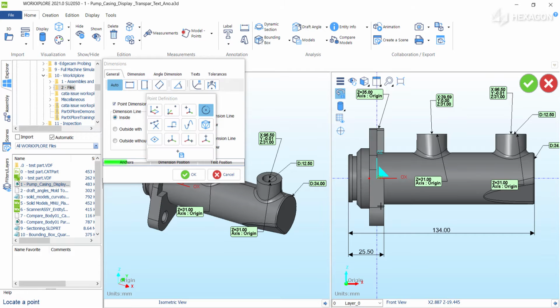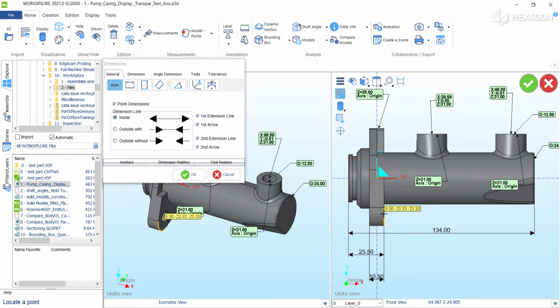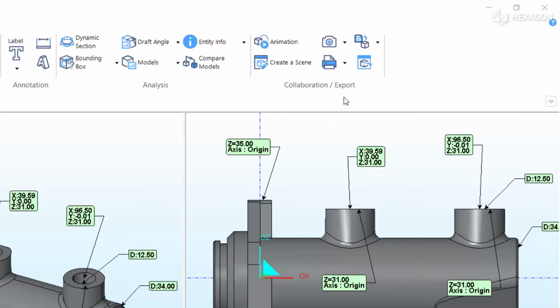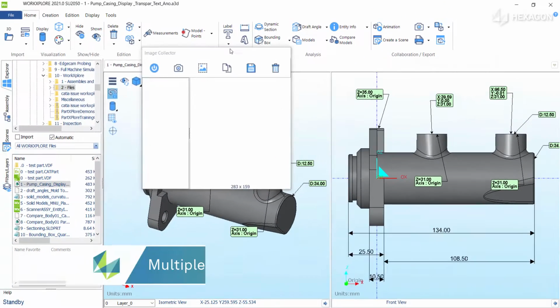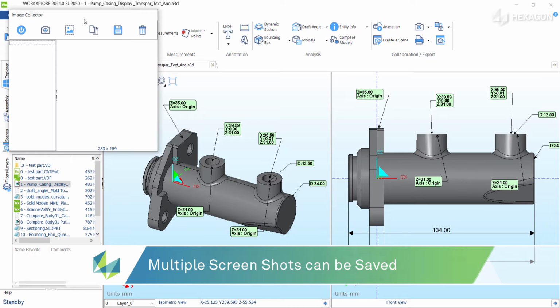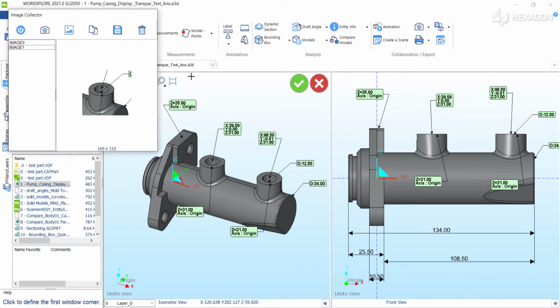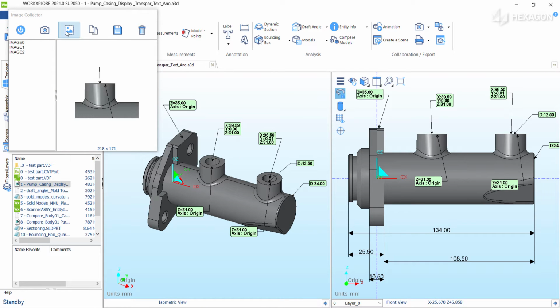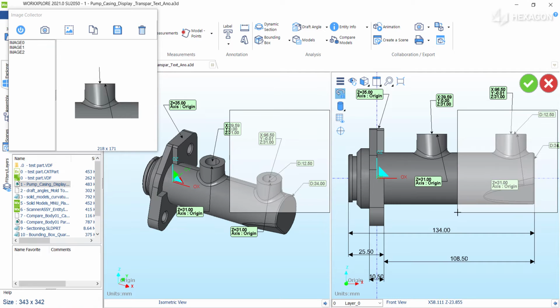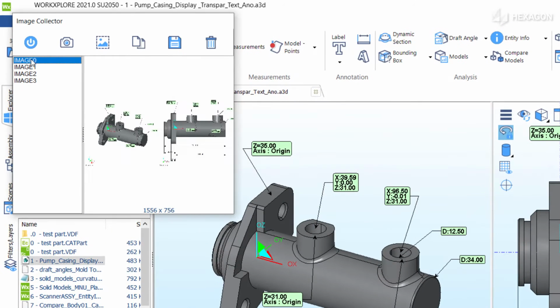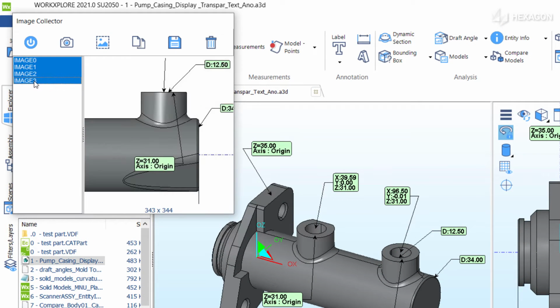Further information is extracted from the model using dimension functions. The dialog offers numerous styles of dimensional input. As the annotation information is required by other departments throughout the organisation, screenshots can be created in a variety of methods. Each image is stored or collected. A hard copy can be created and saved by way of a JPEG file. These files can then be distributed throughout the organisation.